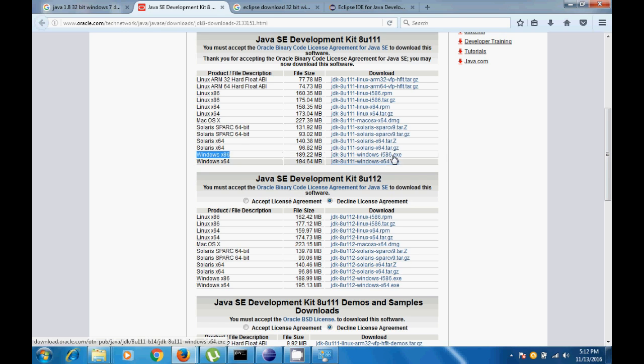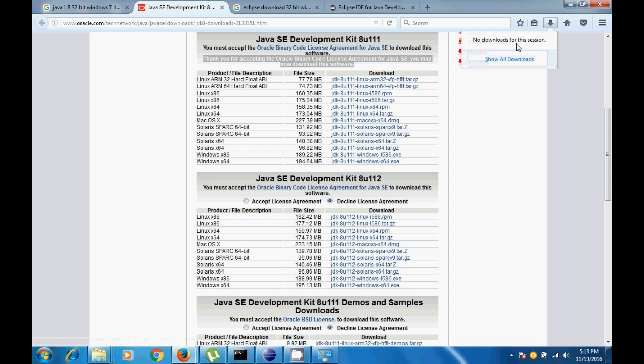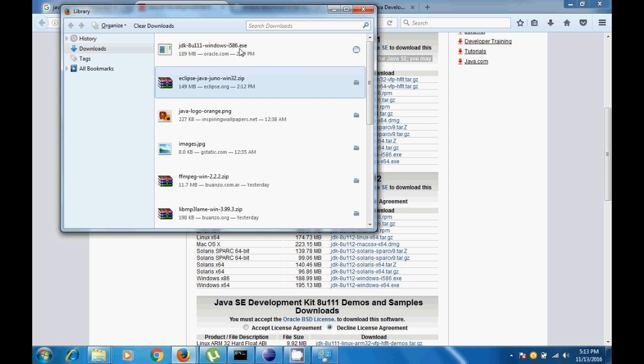So we need to download this one for 32 bits. Before downloading, we need to accept the license, which I have already accepted. Just click on that and it will download the JDK. I have already downloaded the JDK, you can see it here.